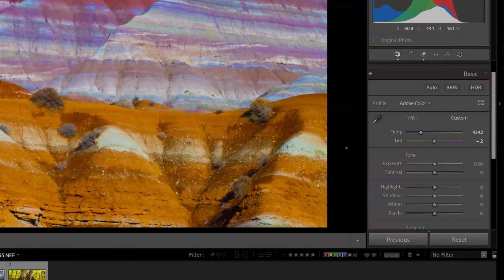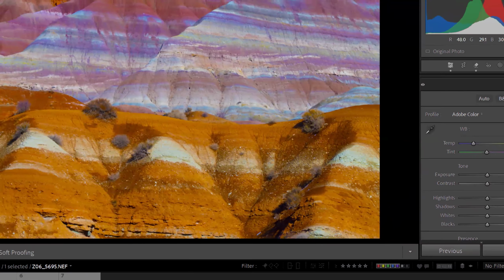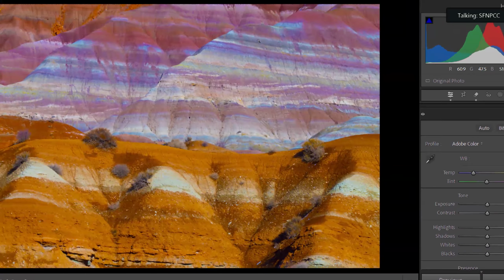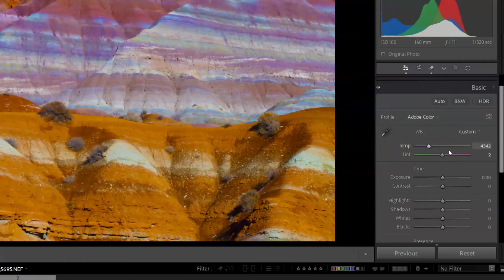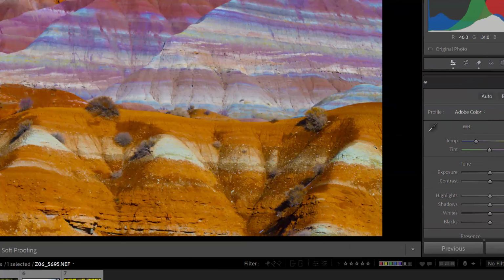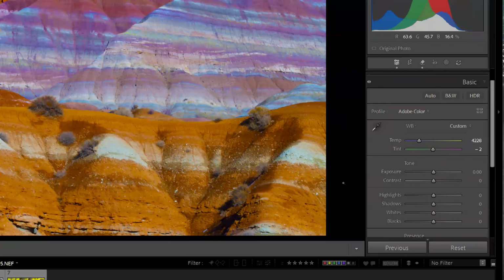So you just kind of play with it, but it's easier to see when you really crank up the saturation to see where the colors are. So I like it a little cooler. That was pretty much daylight. It was the middle of the day when I took this. There. Okay.